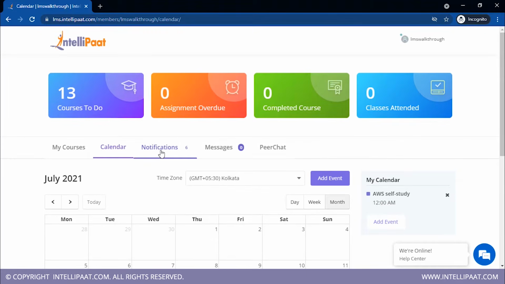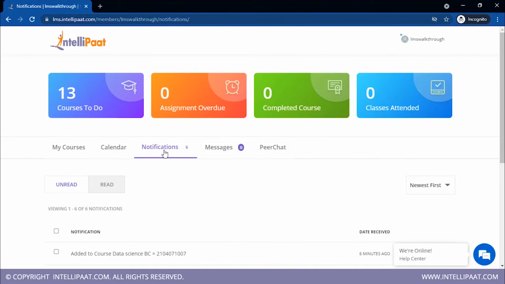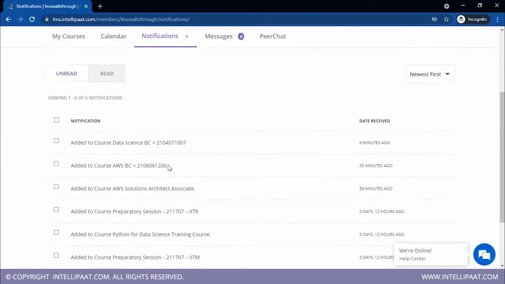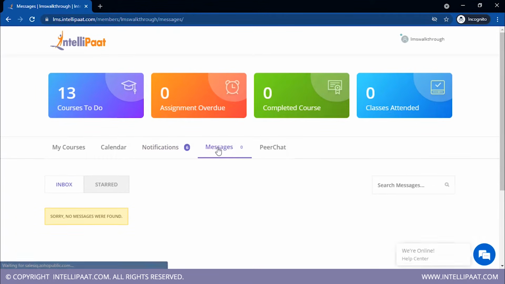The next tab is notifications. Any new course which would be added to my LMS would be notified to me. Messages is a tab wherein I would be getting all the messages from the operations team whenever there is any video uploaded inside LMS. Let's say I am attending a weekend batch of AWS and there are two videos which are to be uploaded. Once they are uploaded, I would be getting a message here. So I would discuss the profile settings which I have right now here.